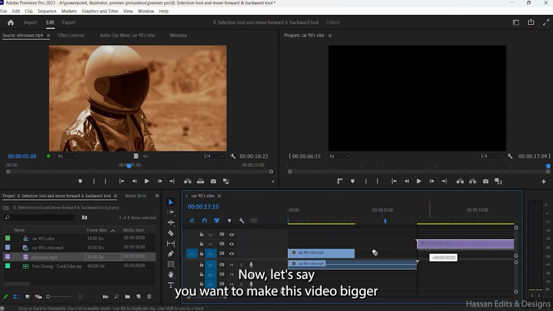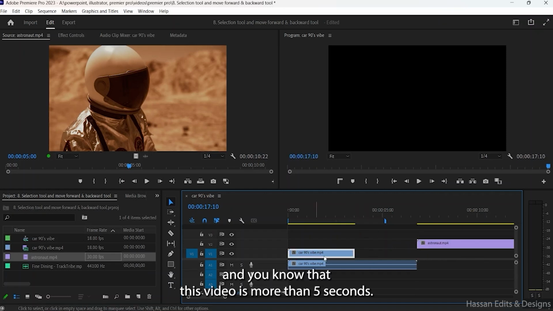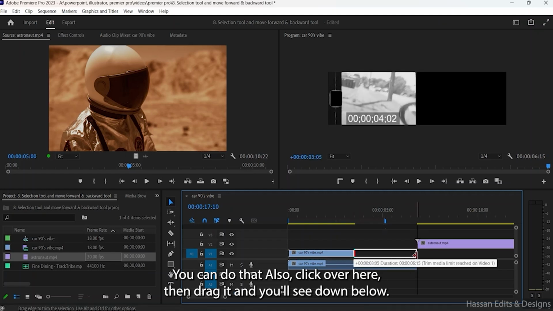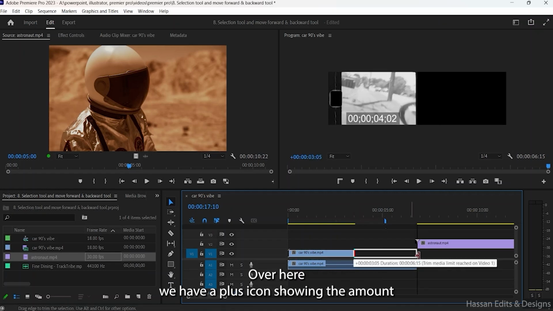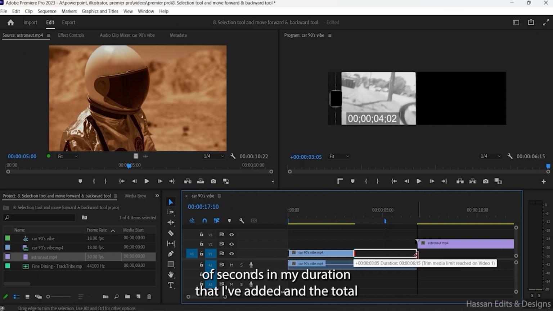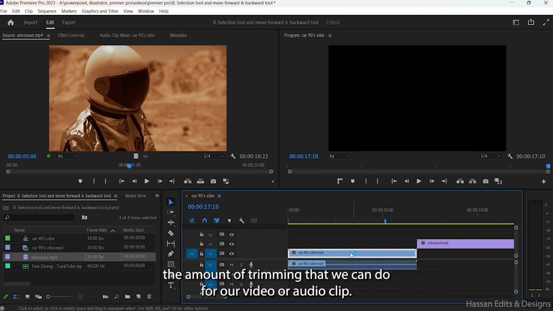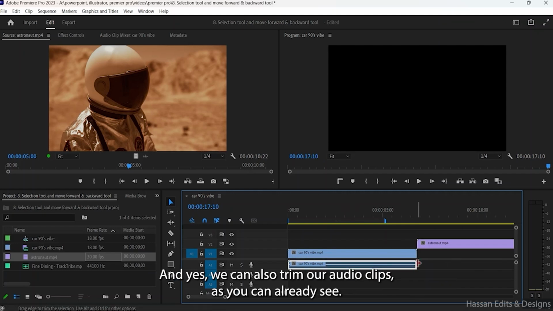Now let's say you want to make this video bigger and you know that this video is more than 5 seconds. You can do that also. Click over here, then drag it, and you'll see down below over here we have a plus icon showing the amount of seconds in my duration that I've added and the total duration, and trim media limit reached on video 1, which means that we have reached the amount of trimming that we can do for our video or audio clip. And yes, we can also trim our audio clips, as you can clearly see.